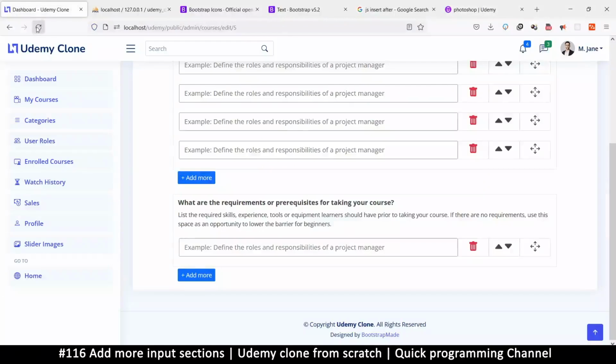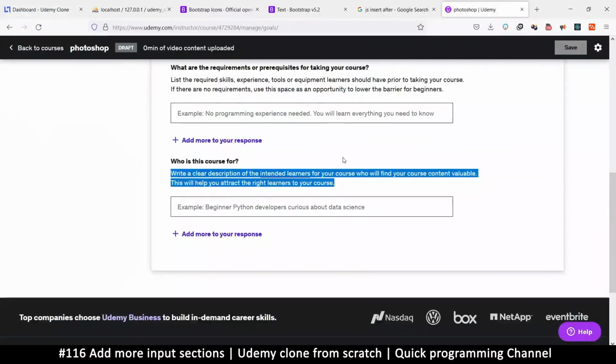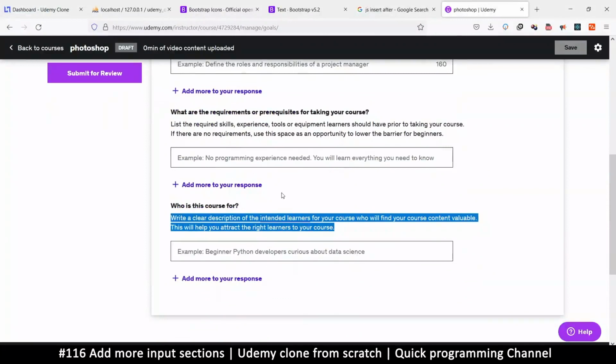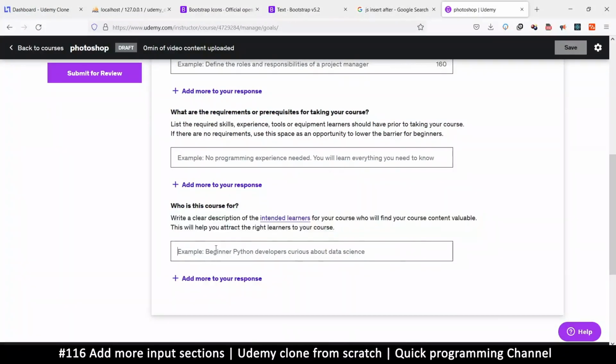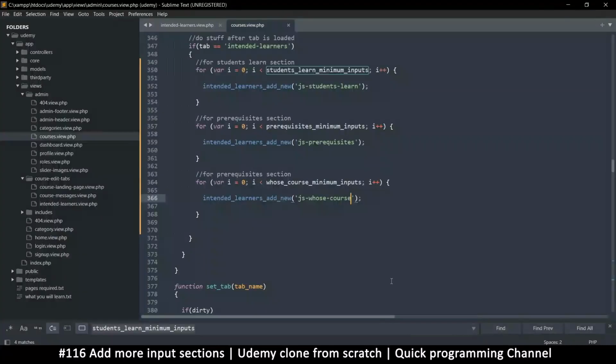So back here, let's refresh, and there we go. Who is this course for? And there we go. So we have different, let's see, here we may need different properties for the input. As you can see here, the placeholder is different to this one and it's different to this one. So let's see how we can send that data as well.